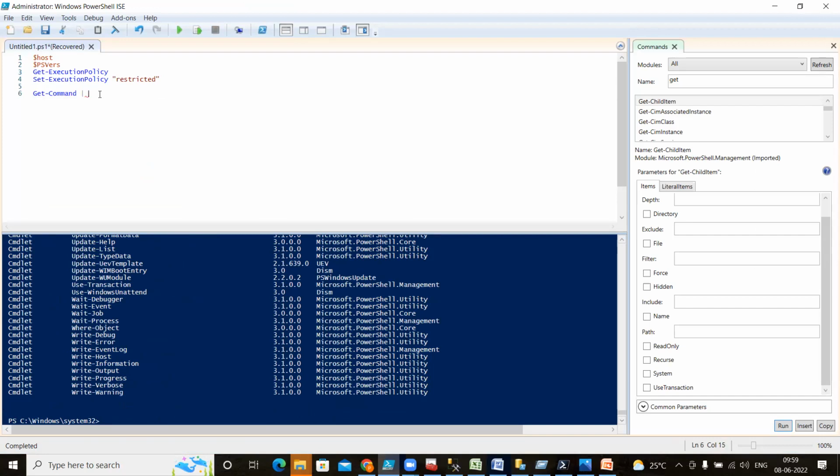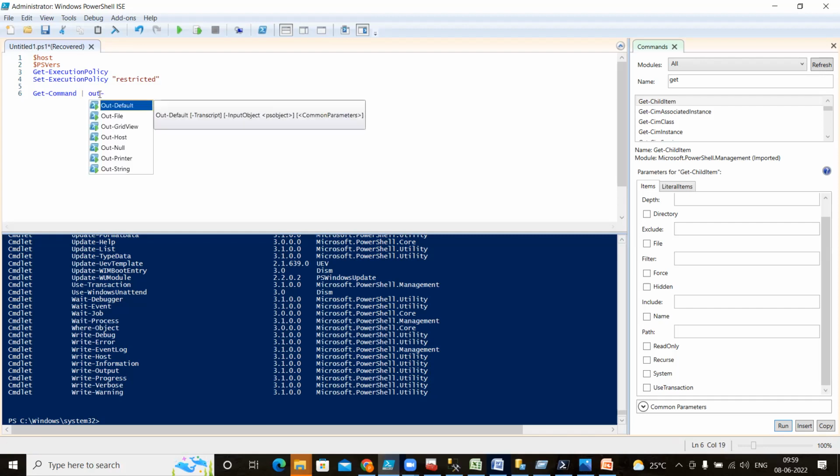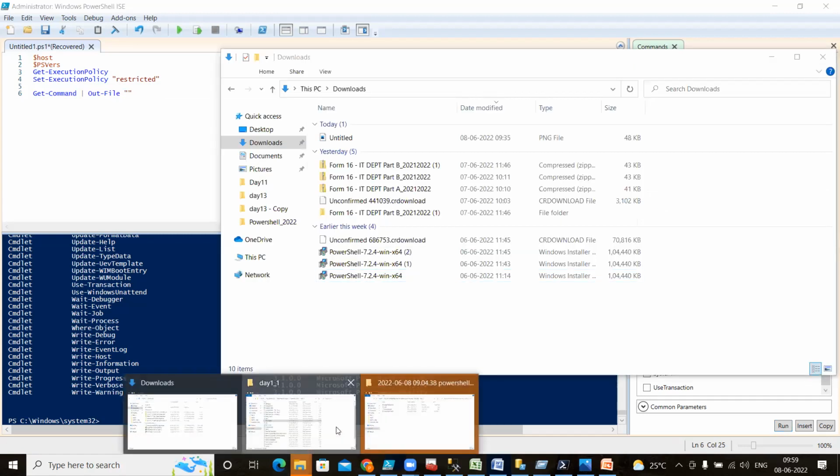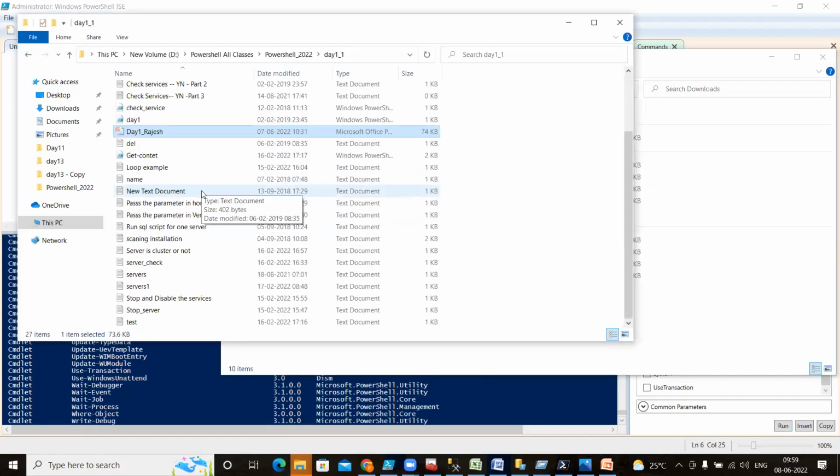the pipe symbol. Still, scripting and programming has not started, don't think I have started. I am just teaching you. One or two classes will be very basic classes, and only then everything will start. You can give the pipe symbol and write Out-File, whatever I am explaining, you just have to remember this. You can give Out-File and give the directory where you want to save your result. Is there any folder here?